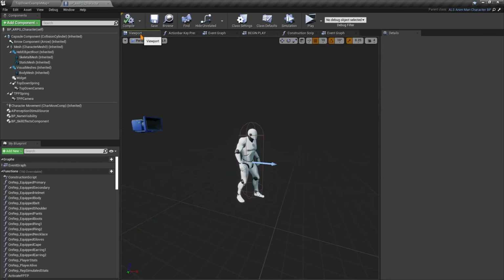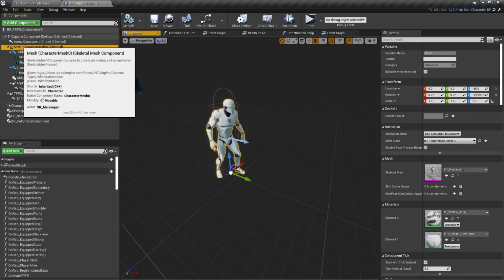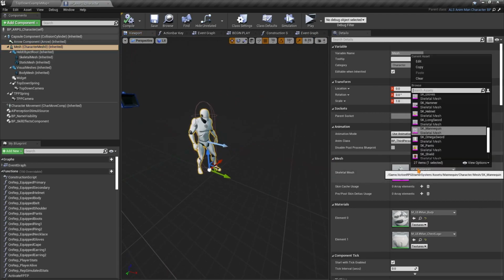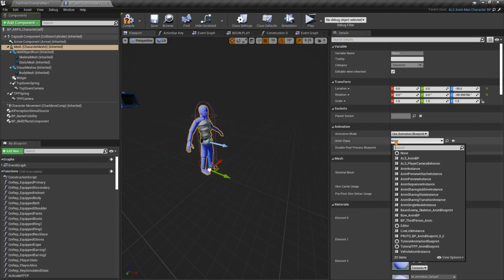Obviously, once you do this, now it's time to jump to changing the mesh here. So instead of the regular uniform mannequin, we're going to change it with the Animan here. So Animan, like so. And of course, for the AnimBP here, we're going to change it to ALS AnimBP.